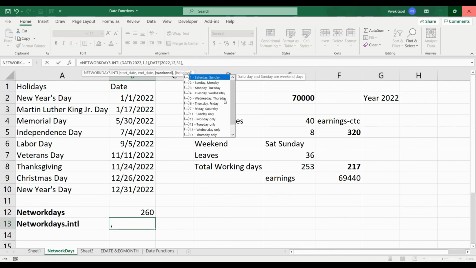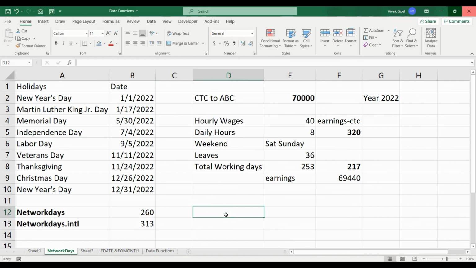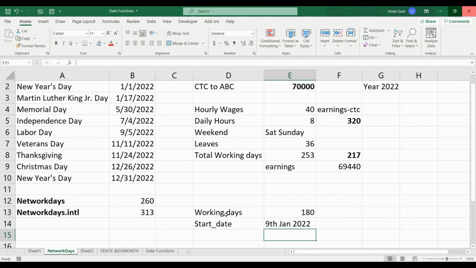Let's look at another scenario. A client wants a project done and my developer gave me an estimate of 180 working days. The client wants to start the project on 9th January 2022. Can you tell me the projected end date considering the standard weekday and the same holidays?